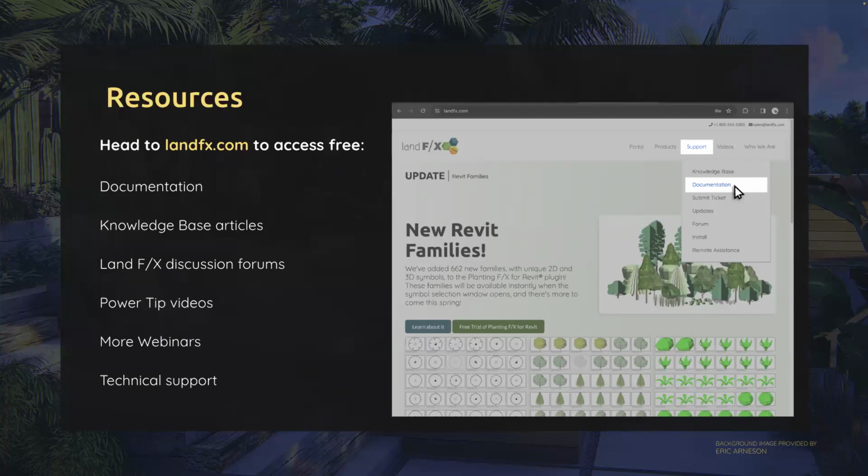We also have LandFX discussion forums so that our users can get together and discuss aspects of the software. And then Power Tip videos are quick 2-ish minute videos that go over, well, all aspects of the software really, but a lot of times they're kind of specific little workflows, little tricks and little neat tips to help you with your work.